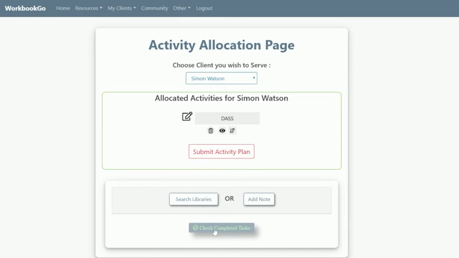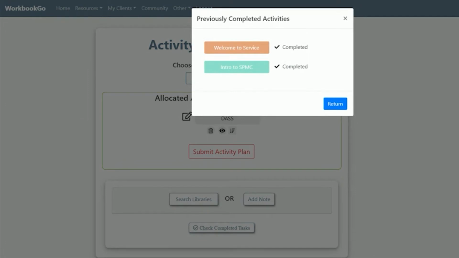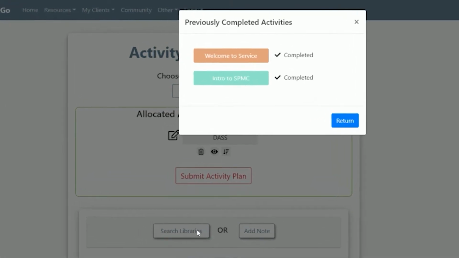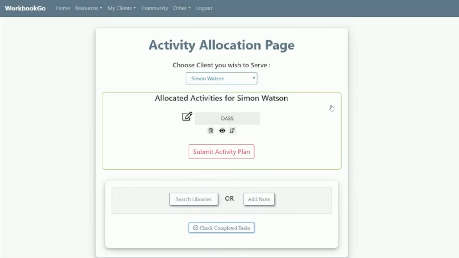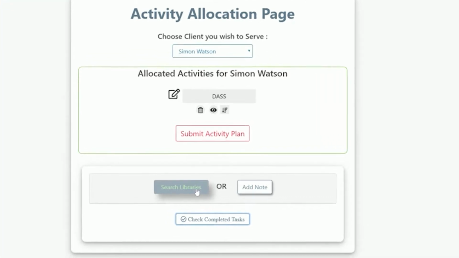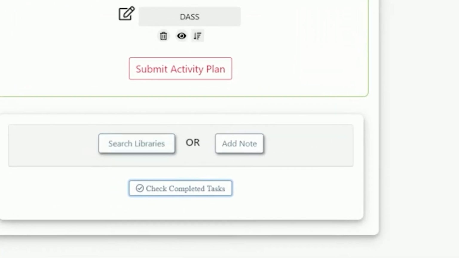Previously completed tasks can also be seen by clicking on the Completed Task button at the bottom of the screen. As you can see, Simon has already completed two previous activities, a note, which was a welcome to service, and an audio with a brief description of what to expect on his initial visit. We can now choose to allocate further tasks for Simon by searching for the resources on the Workbook Go libraries, or we could add a quick note by simply clicking Add Note.